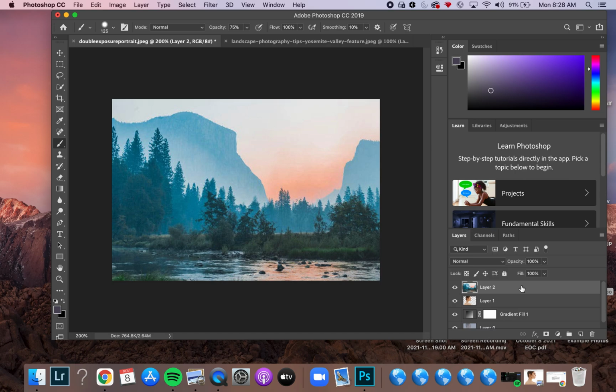So from here, I want to create what's called a clipping mask. And so that'll make it so that what is in here... nope, losing my train of thought. Not going to start over. That'll make it so that the landscape goes inside the portrait.